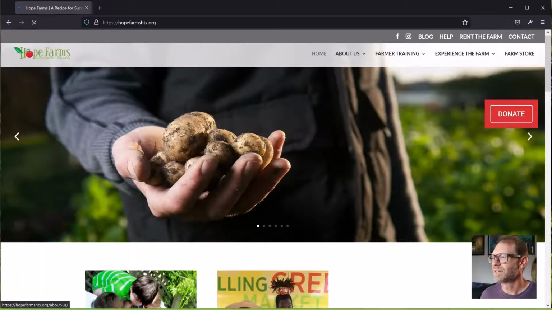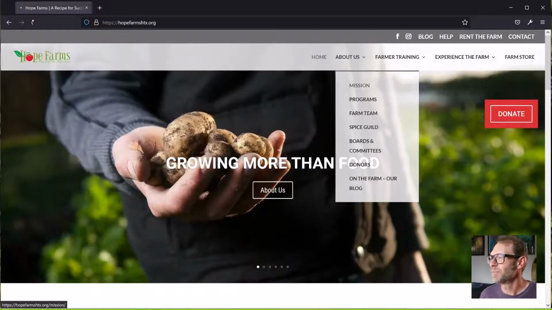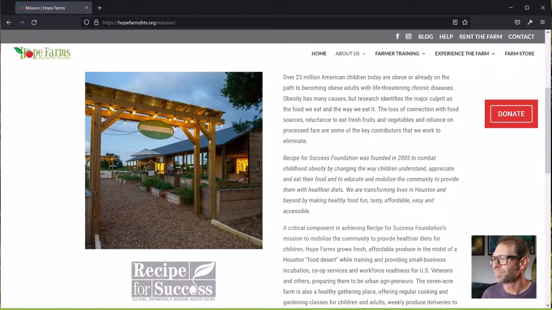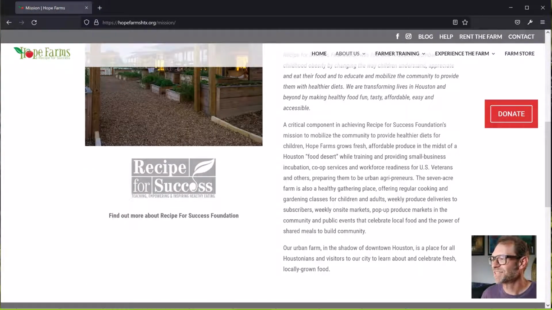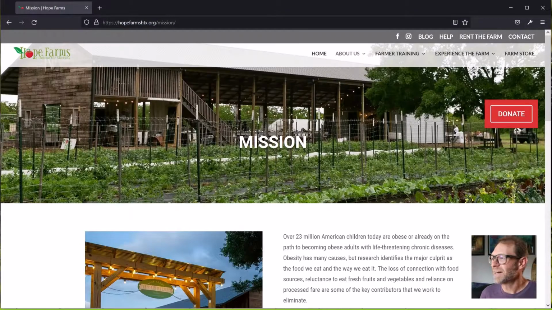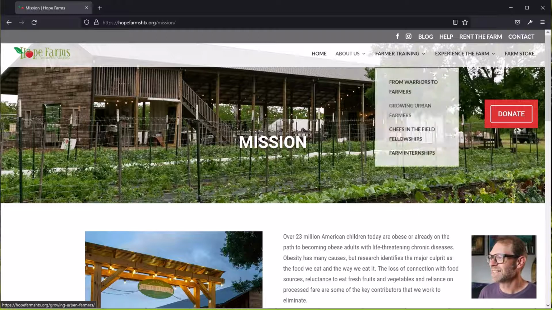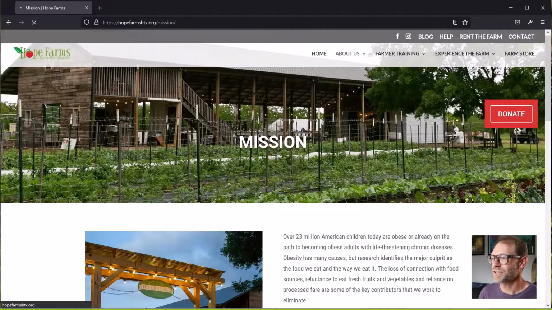homefarmshtx.org. And I'll go to the mission page. Now that's showing a period. So Chrome was holding on to some cached version of the page. So now I can see that this is the new version at GridPane.